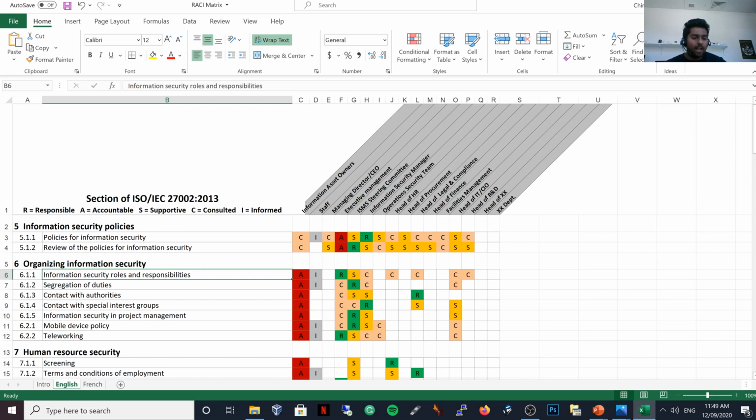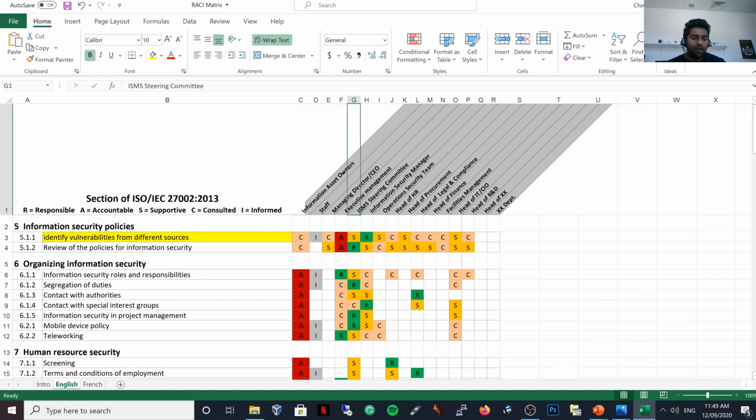Let me just go ahead and edit this. Let's say the activity is identifying vulnerabilities from different sources. Then for this activity, who should be consulted, who should be informed, who should be accountable? So for example, if something goes wrong with this particular activity, who is accountable for this? I think executive management is accountable for this one, right? If they are accountable, then it shows me a clear way whom I should contact in order to ask them something, or to find out what is going wrong.